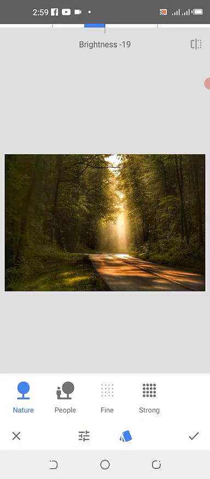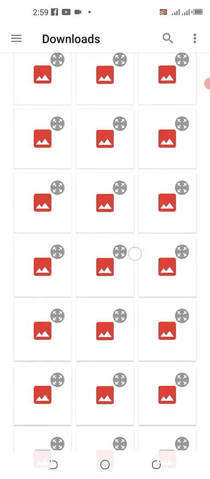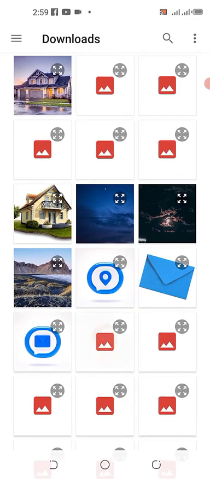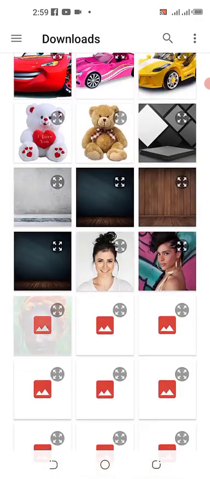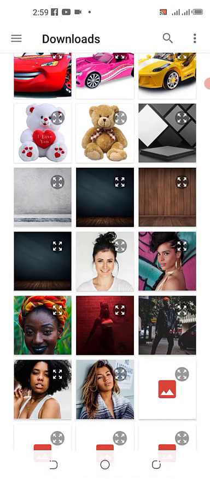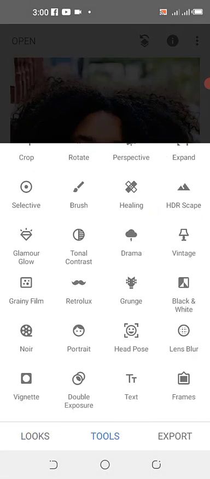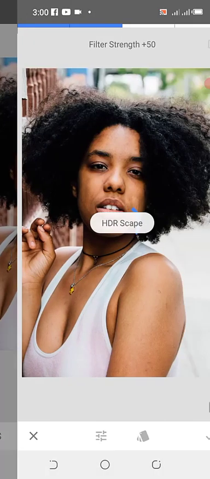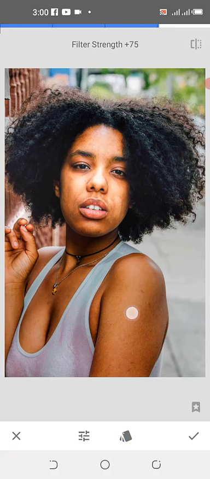Now these are the presets. Now this one is for people. Let me bring in the picture of a model. Let's bring this in. Come and HDR Skip. So it's on People. It works better when you use it on people. So let's see before and after. It's actually giving me a good feel, good vibe.